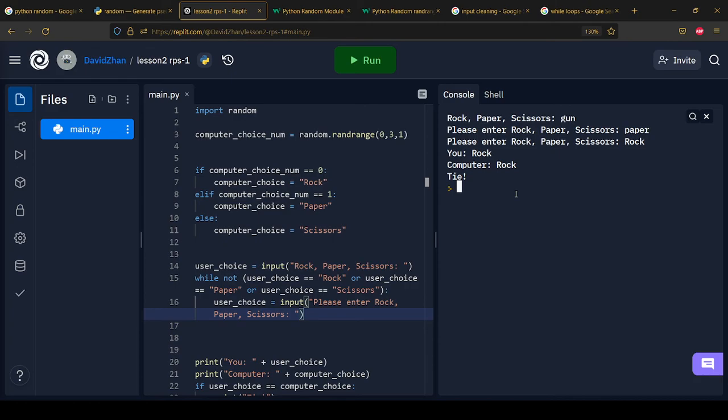So this is one way of doing input validation. Ideally, you would probably ask the user to select something in a drop-down menu, but that's not really a thing we can do yet in Python, at where we are in Python so far. So yeah, now we have a rock paper scissors game.